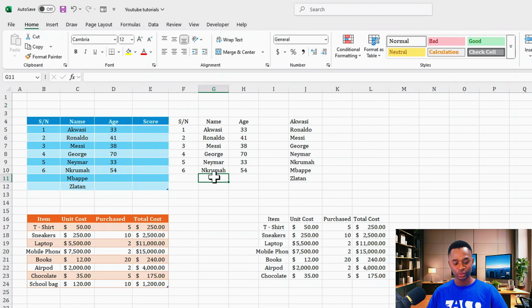How about if I'm to add Mappy and Zlatan to the list? Then what happens to my drop down list? You can see that Mappy and Zlatan weren't added to this. This is another advantage of creating tables.